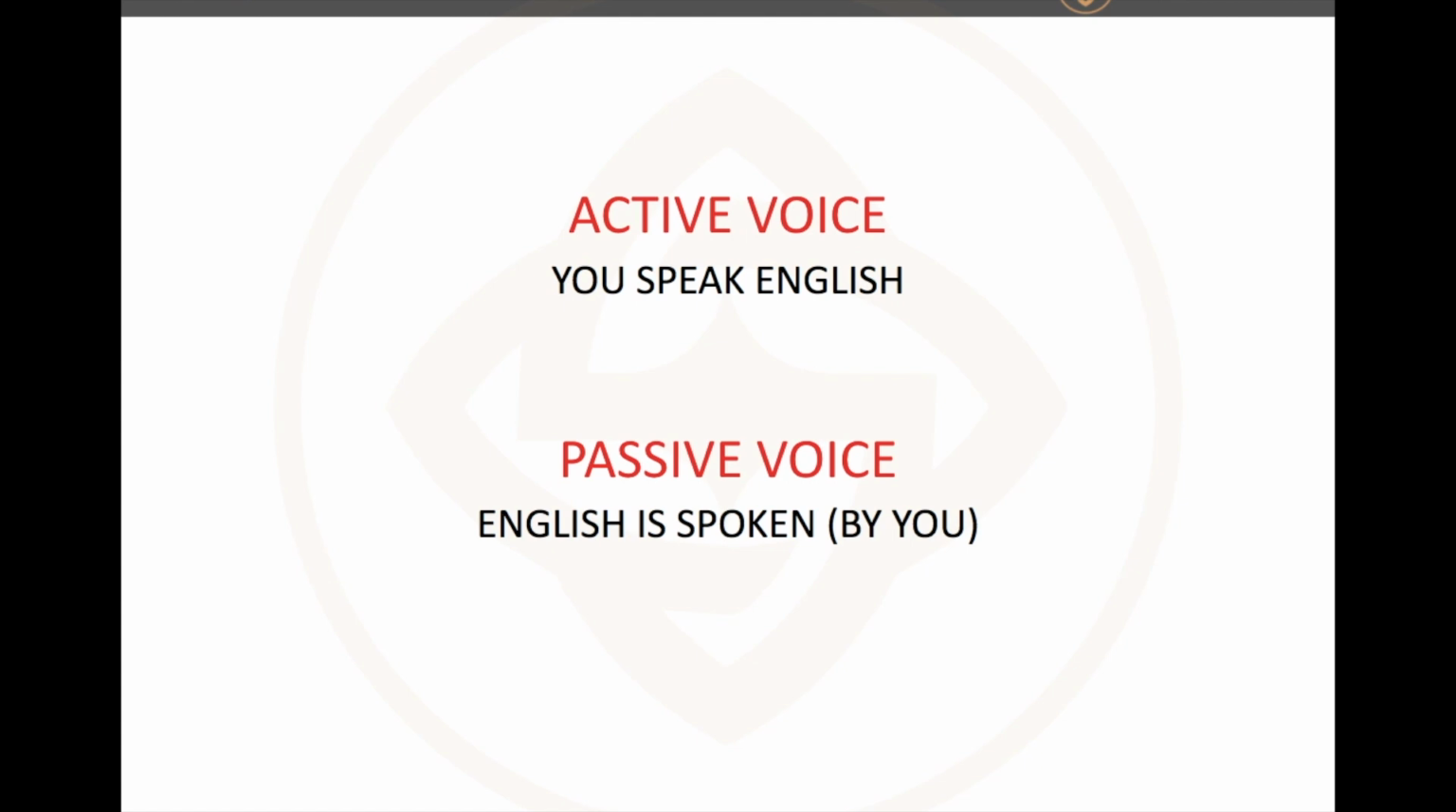Before we begin, let me introduce you to the difference between active voice and passive voice in English. So if in active voice you speak English, in passive voice English is spoken by you. So in active voice we mainly focus on the subject, but in passive voice we focus on the object. Let's look at some more examples and the formula, how we do it and how we use it in the following slides.